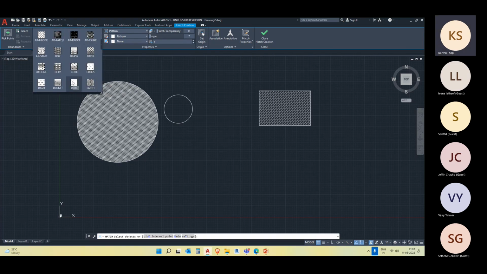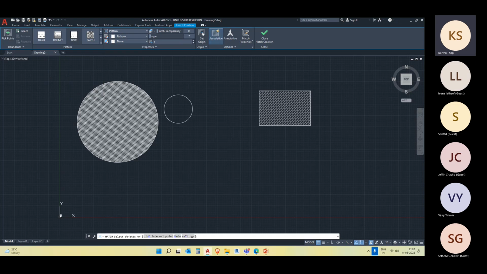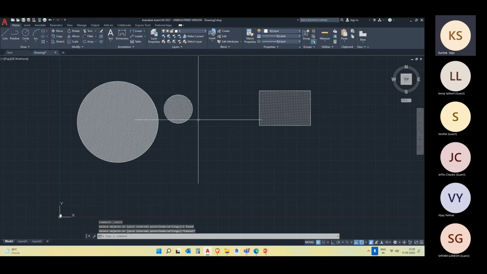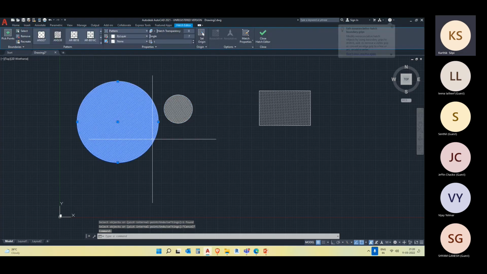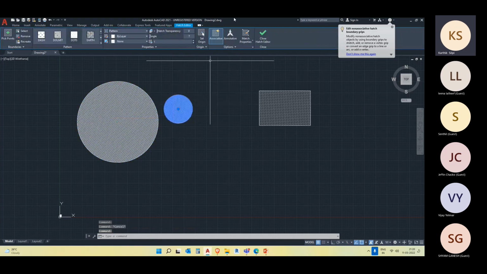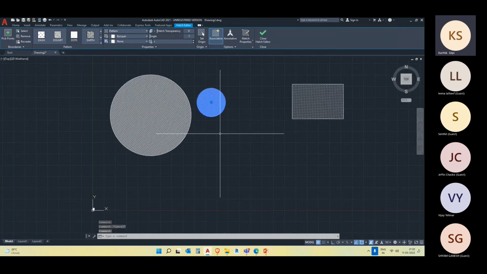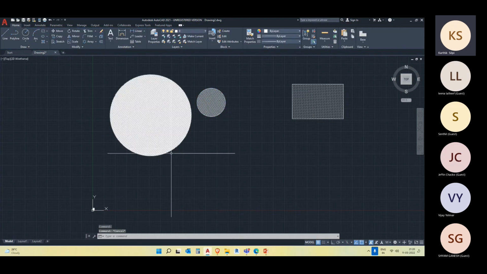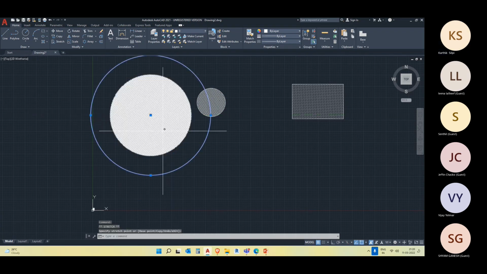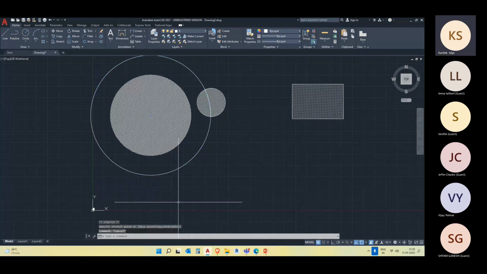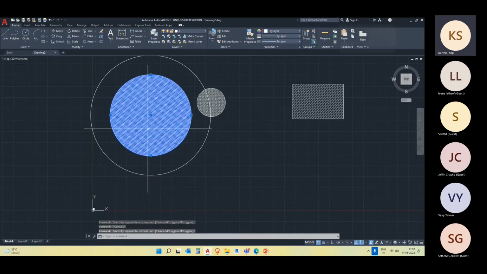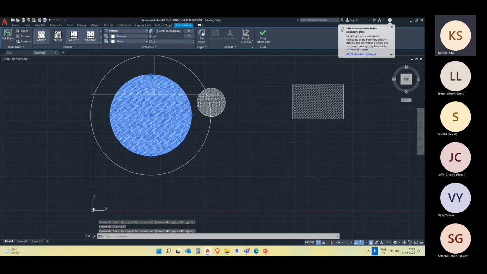Let's take this hatch with associativity turned off, and one with it turned on. So for this hatch, there is no associativity. For this hatch, there is associativity. So what happens if you have association and what happens if you don't? I'll click on this circle and try to expand it. You can expand this circle by hitting on any side. As I expand the circle, the hatch is not trying to imitate the expansion.